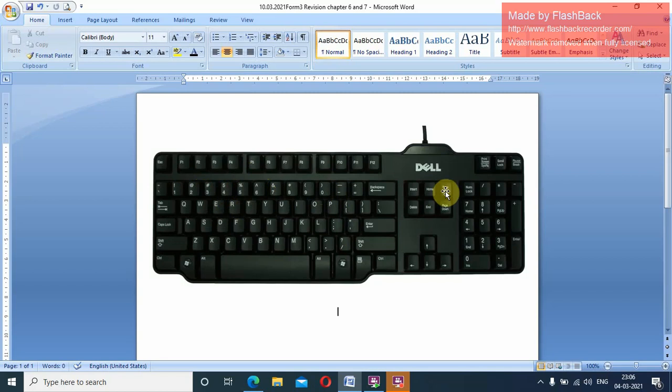We can even type the numbers from the numeric keypad, but we have to press numlock. If you press numlock, then only you are able to type the numbers from the numeric keypad. Here is the numlock key, okay? Numlock means number lock, fine. This is a numeric keypad, and these are the number keys. Numeric keypad, you can use the numbers from here using the numlock key, right? So first we have done alphabet keys, then number keys.